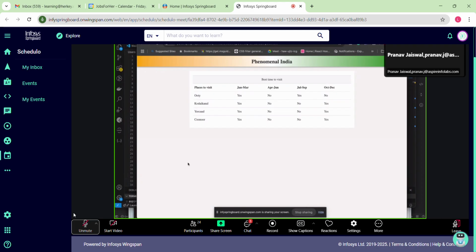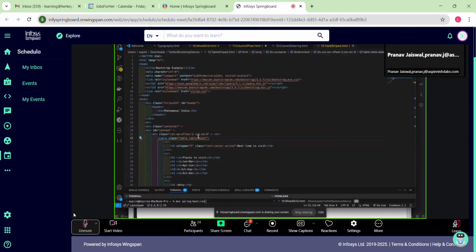Okay, so if I hover over it, I go to Ooty, that session gets highlighted. I go to Kodaikanal, that gets highlighted. I go to Yercaud, that gets highlighted. I go to Coonoor, it gets highlighted.